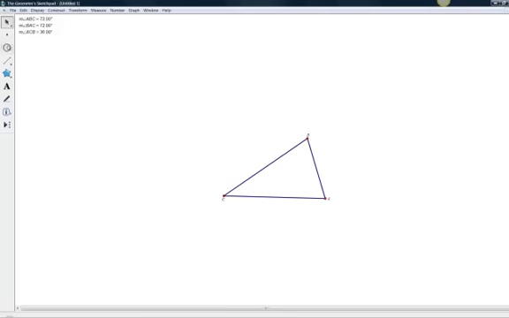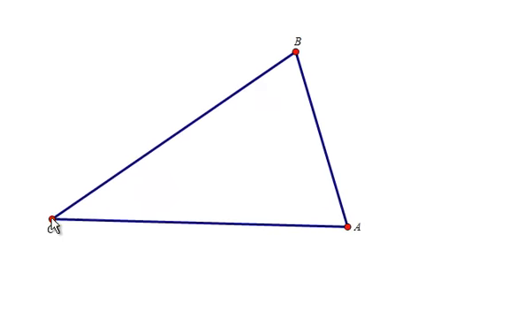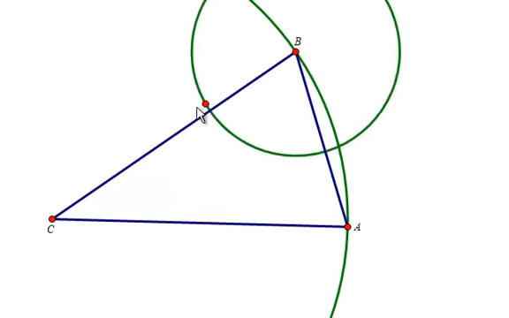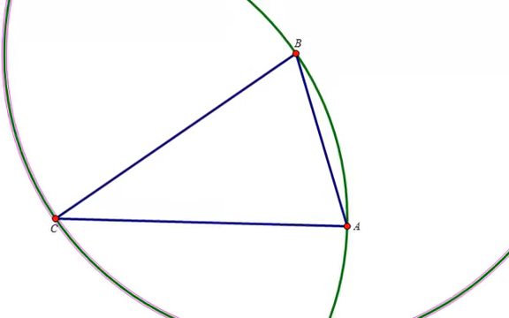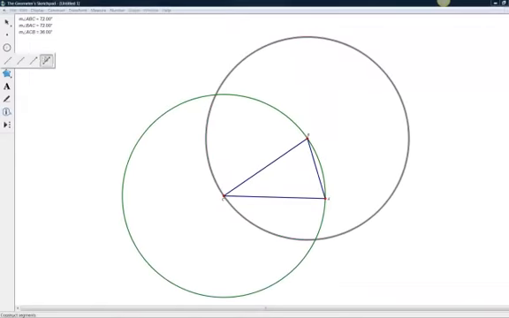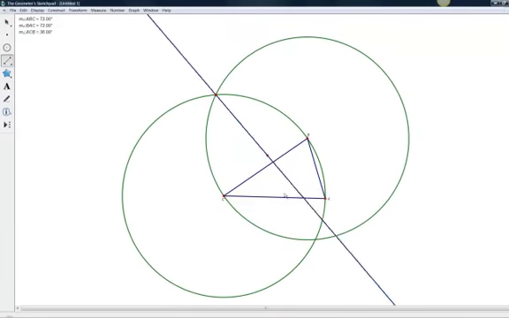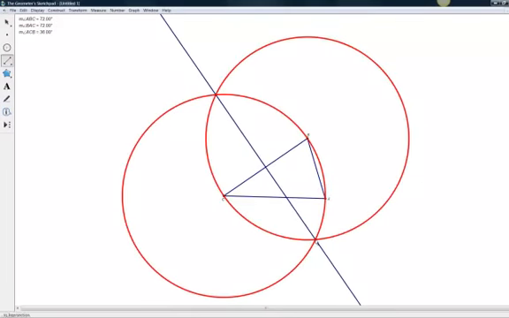So let's do that. To create the midpoint of this segment, we can start with a circle centered here, with a radius going out, and a circle centered here. And where these two circles intersect, we can draw a line through the 2 points. And that is the midpoint of this segment.